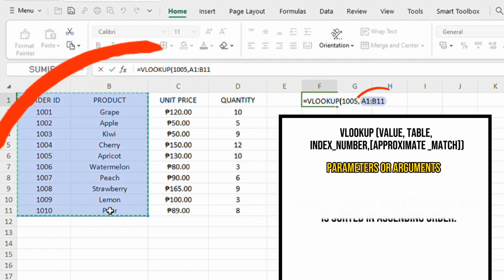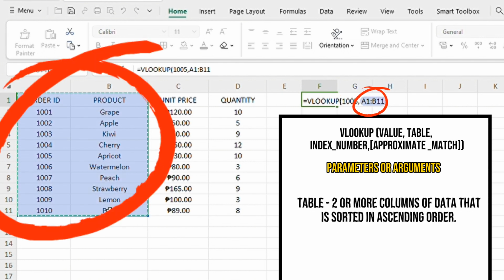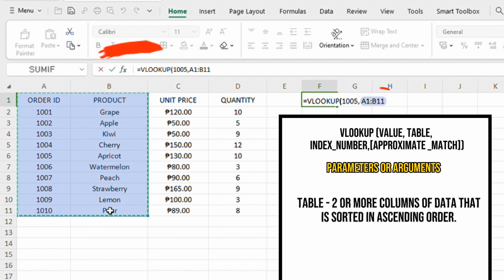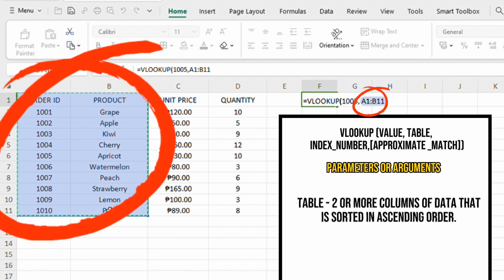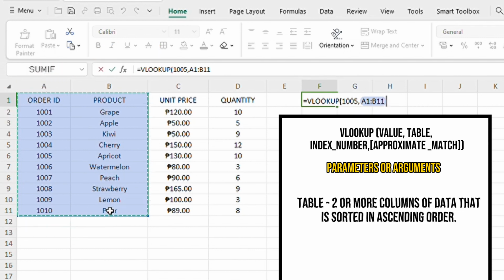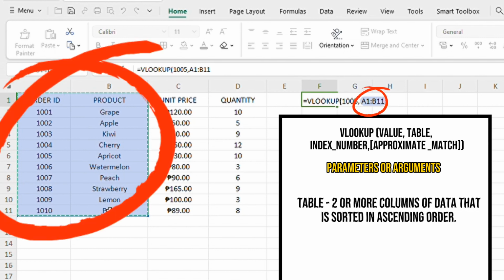The second parameter we will need to enter is the table or source of the data we look up. The range provided must include both the first column, that will be searched for our first parameter value, and the column containing our hopeful result. You will provide either a range of cells or a named range for this parameter. For example, we will enter the range A1 to B11.